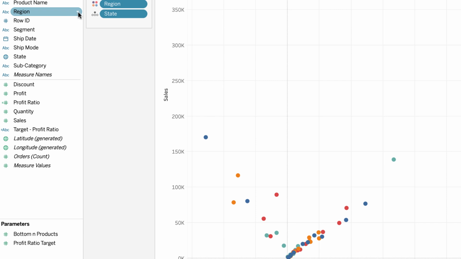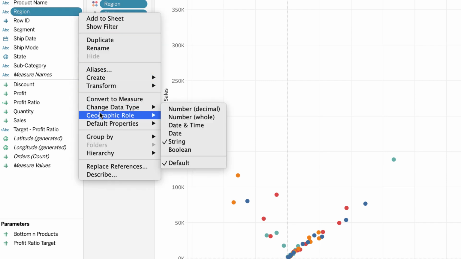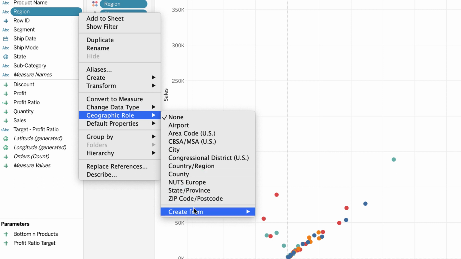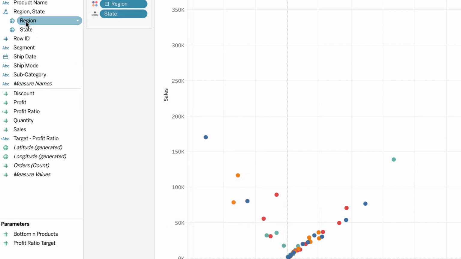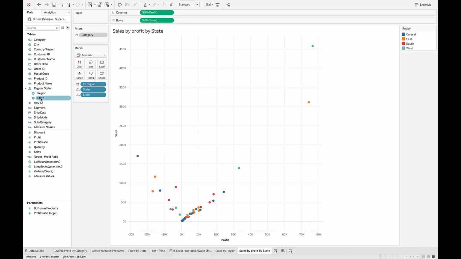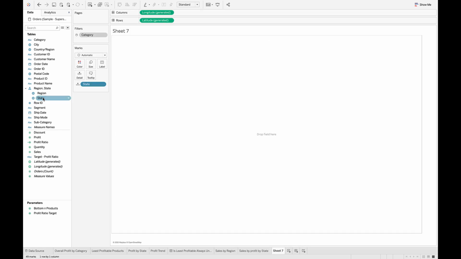We're going to go to region in the drop-down menu, and then go to geographic role, and I'm going to go all the way down to create from and select state. So what we're doing is applying the geographic information contained within states to regions. Now you'll notice that first of all, it's grouped these two things together, region and state. And now region has the geographic icon. So now what I could do is double click on state. Whoops, that's not what I meant to do. I want to create a new view. There we go. Double click on state.